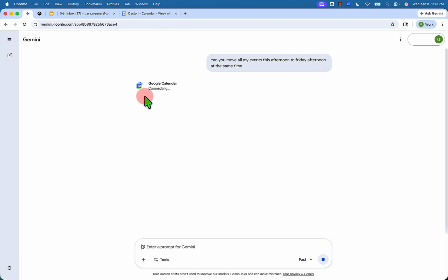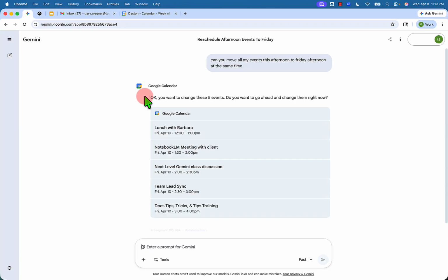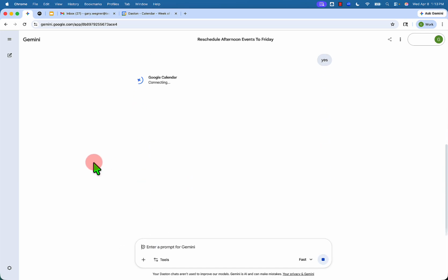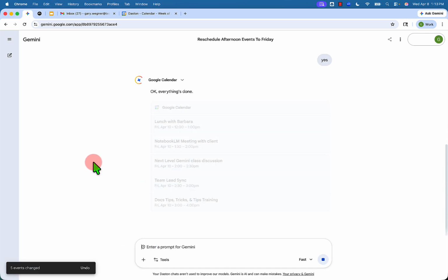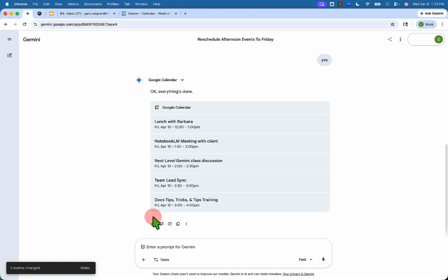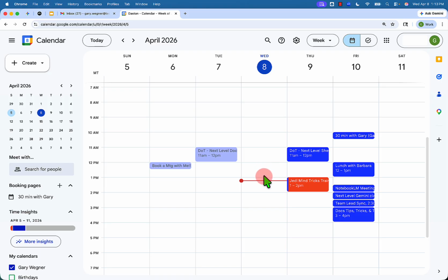It will give me a preview. Here's the events that I want to move. I'm going to say yes. Do you want to make those changes right now? And just that fast, everything's done. It's already moved. So let's go back to Calendar. And you'll see all of my events that were here on Wednesday are now on Friday.